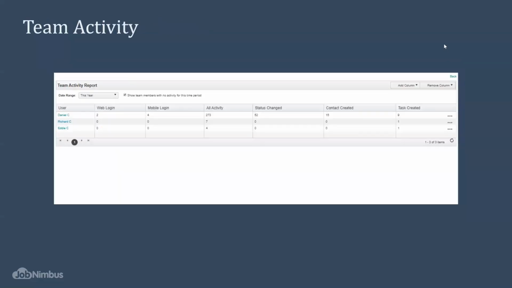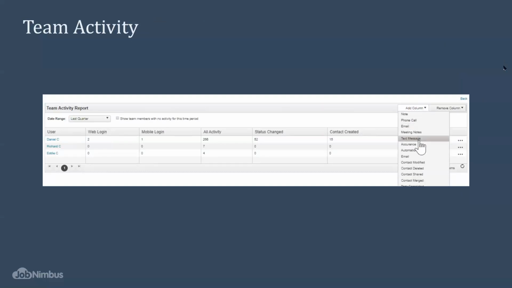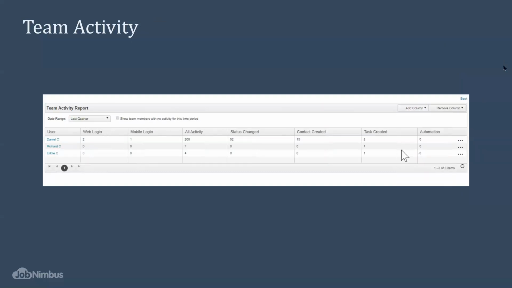The last of the built-in reports is the team activity report. This can give you insights into your team's productivity and effectiveness. And I personally know as a department manager, having the data to analyze your top performers is crucial to moving your business forward. Then, like all the other reports, you can change the date range for the data, and you can also exclude any team members with no activity.